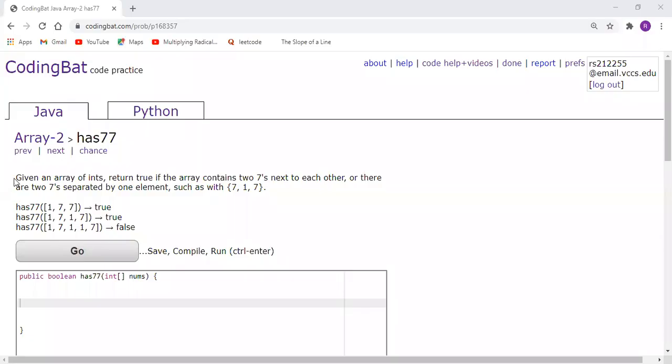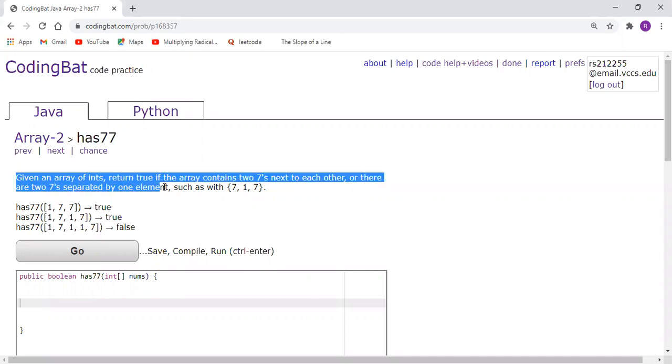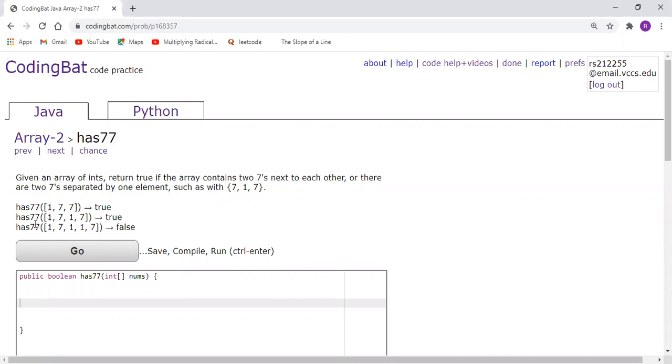So today we have array2 has 77. Given an array of integers, we want to return true if the array contains two sevens next to each other, or there are two sevens separated by one element. That is to say that in any given array, if we encounter a 7, we want to check if the next element is equal to 7.